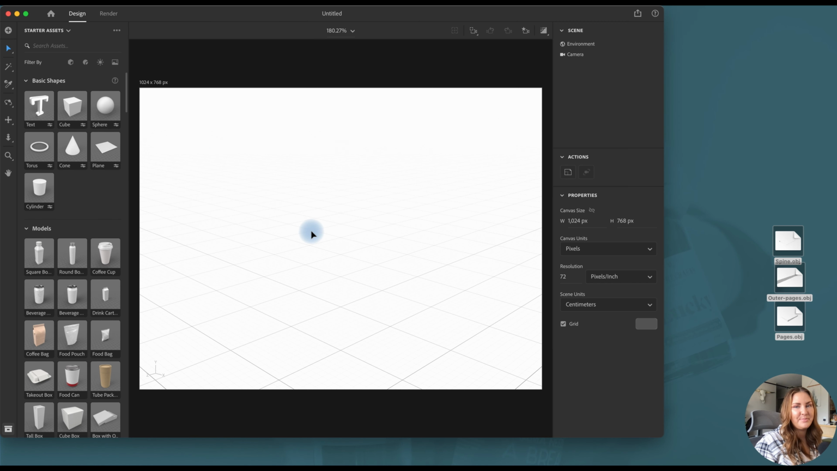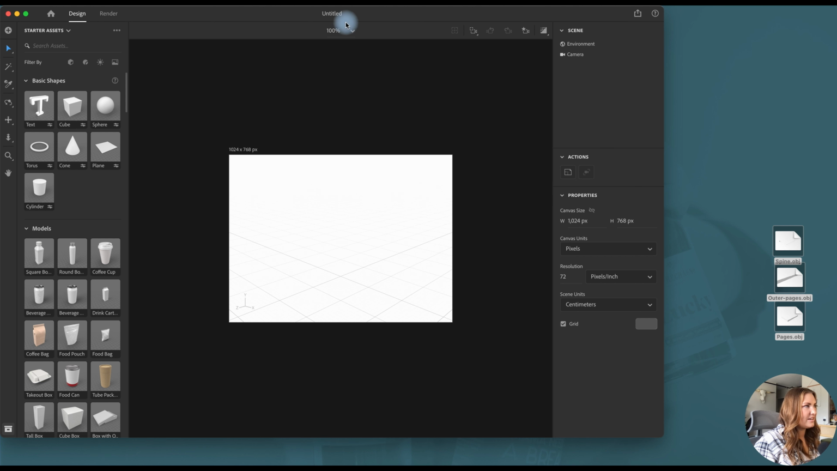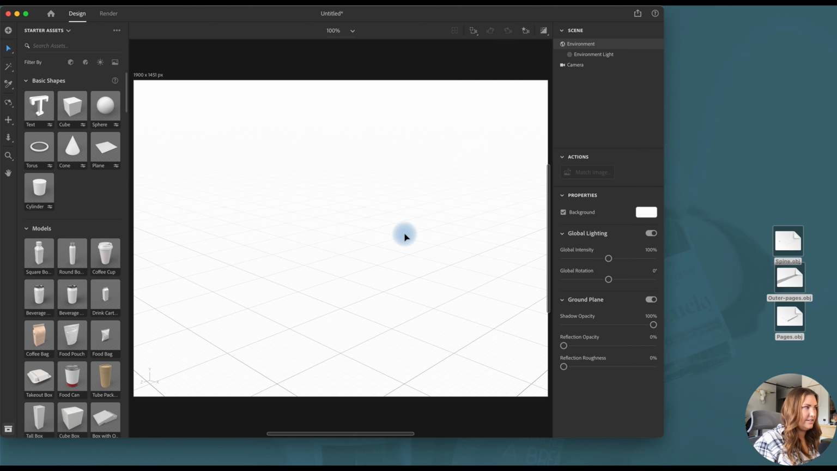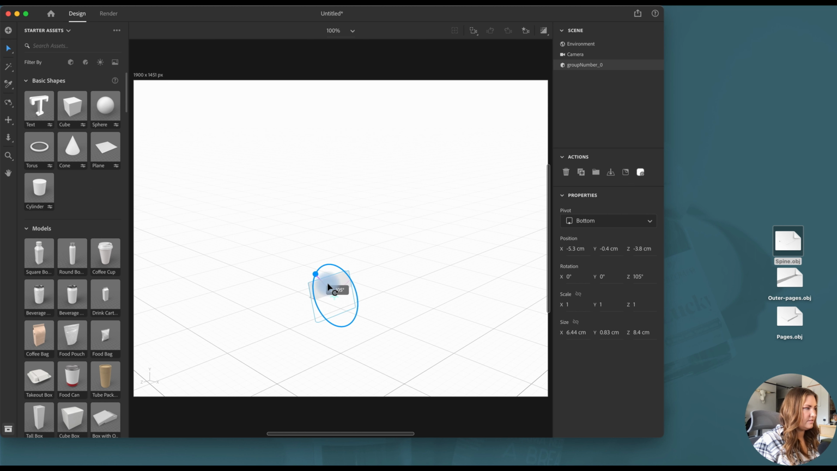Now I have a new open file in Adobe Dimension, and first thing I always do, click on zoom 100% and increase the size of my canvas here to maybe 2000. I'm going to do a little bit less than that today. And I'm also going to choose a resolution of 300. So I have a really high resolution, nice quality rendering. From here, we just start dragging and dropping in our files. So we'll follow along as I do that.